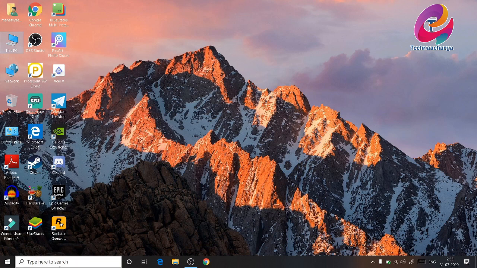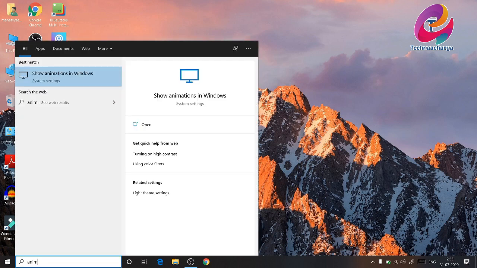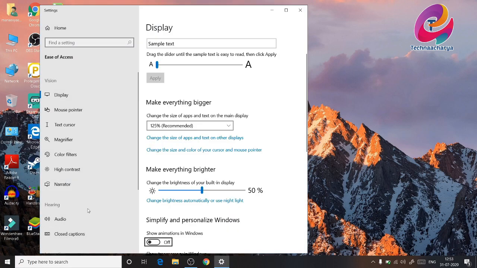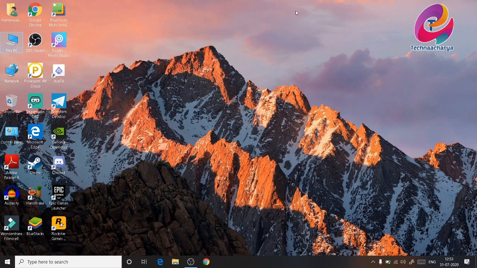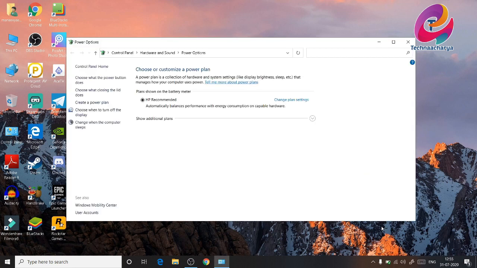Now go in the system animation. I'm showing you that the animations are off. You should do this. Now right click on the battery, power options, and choose your recommended plan. I prefer you keep it on the better battery option. It will be in balanced mode.